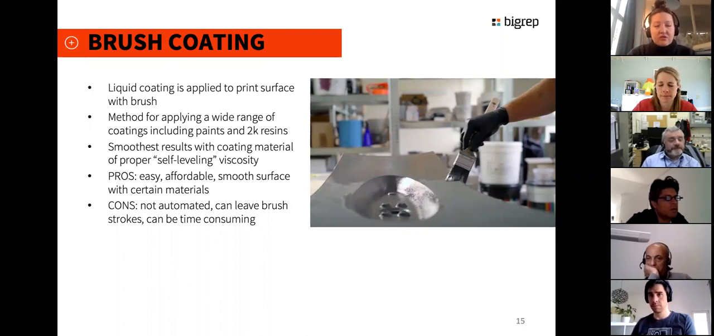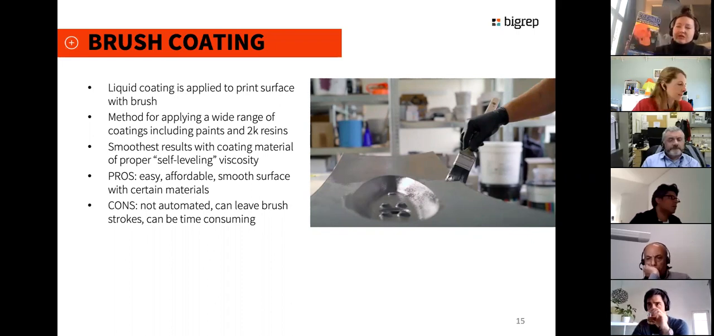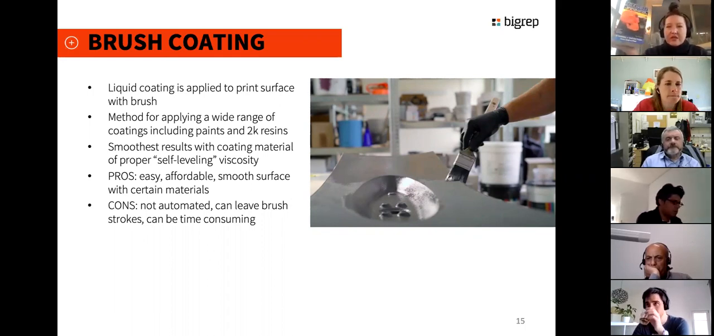The cons are that you can leave brush strokes. It can be a bit time consuming to do. But what I'll show you at the end of today is we'll do a quick demo. Some of you are probably familiar with this because I think I saw in some of the registrations that some people are using this. But this is a 2-component resin called XTC 3D that's made by Smooth On.